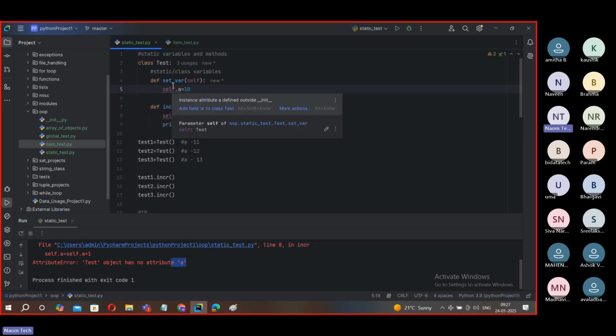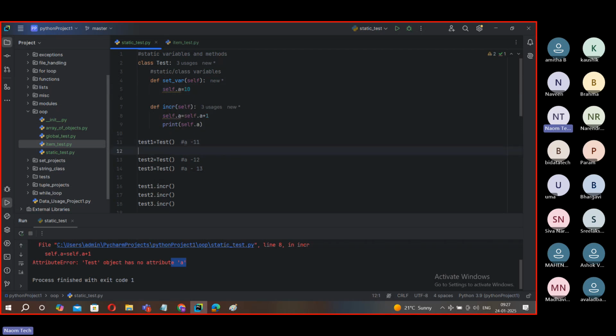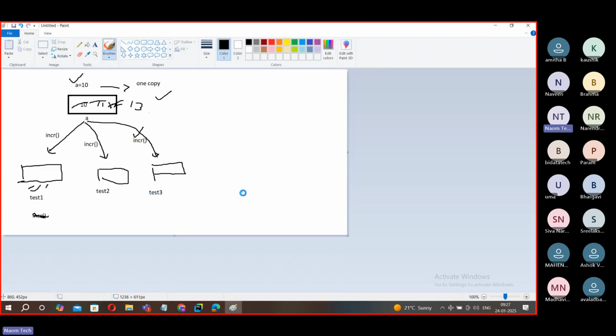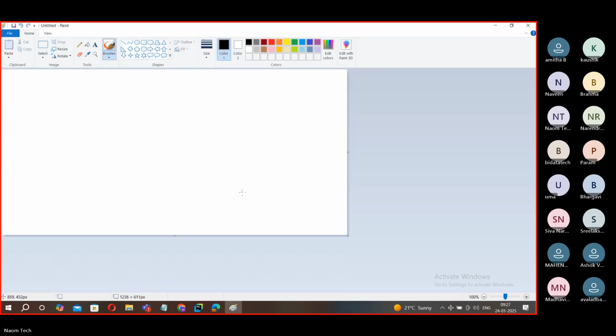Got it, right, friends? So what should I do? At least one time, I have to call this method. What is that? I have to say test1.set_value. When I do this, then this works. Got it, right? But here, when I say set var, now at this stage, what's happening here? Let me just show you another thing here.